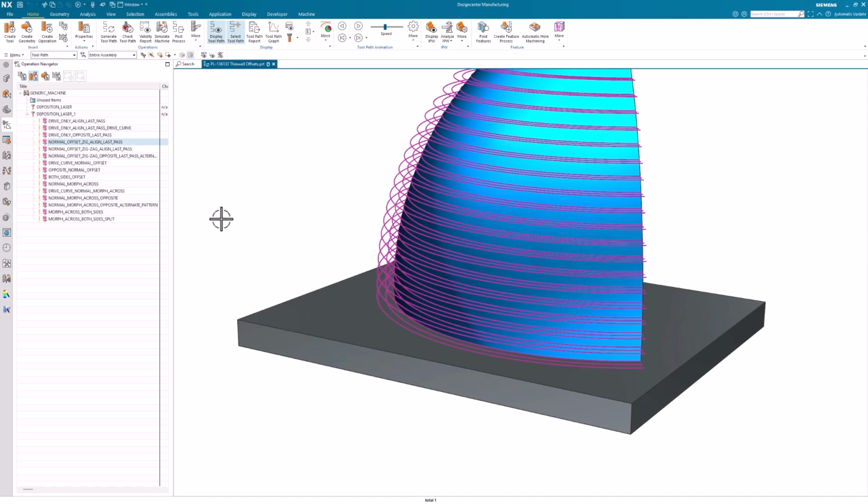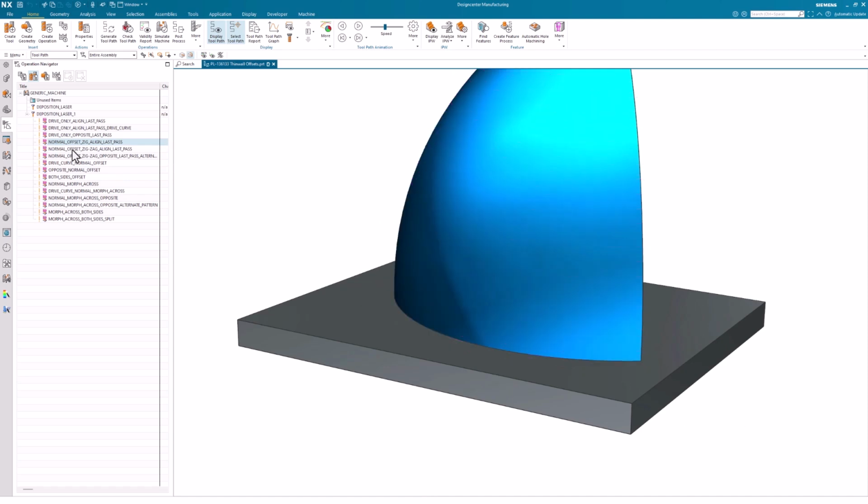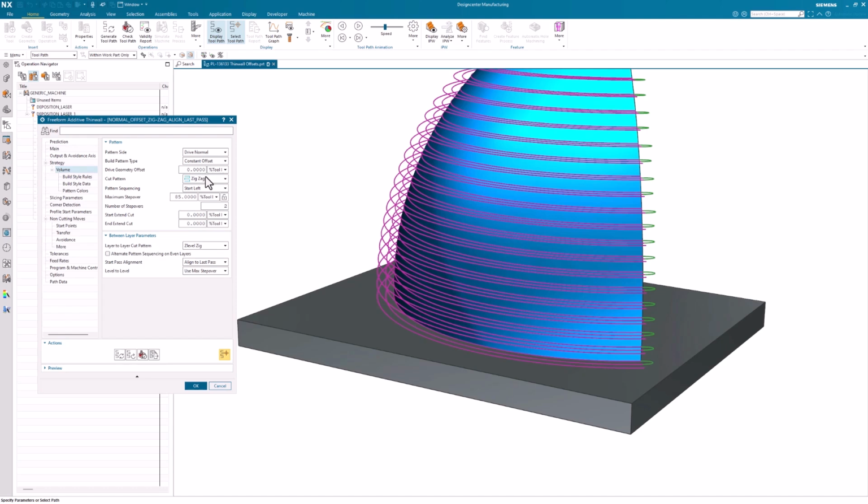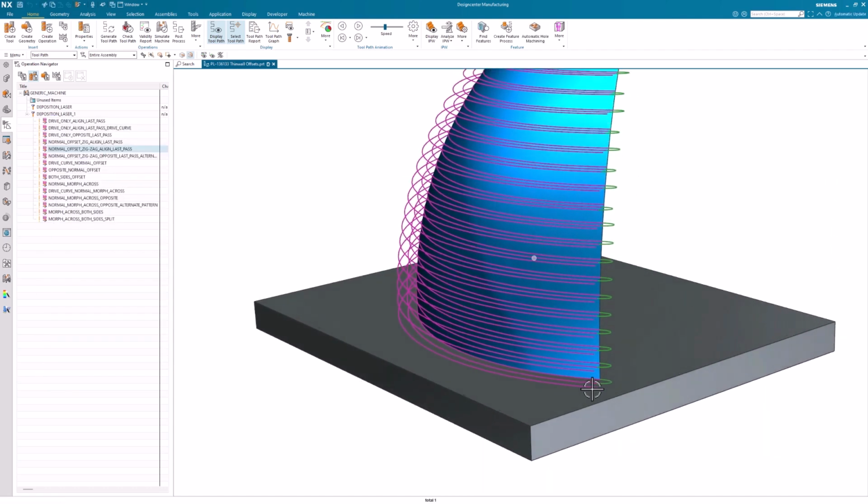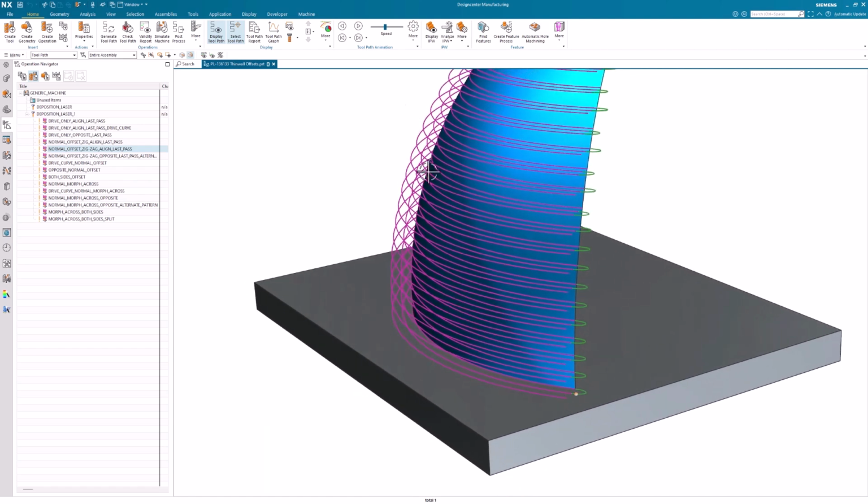Changing the pattern from zig to zigzag means that it will zigzag on each level, but with the start pass alignment set to align, each level will always start on the same side of the face.